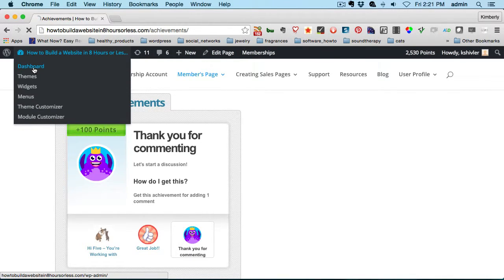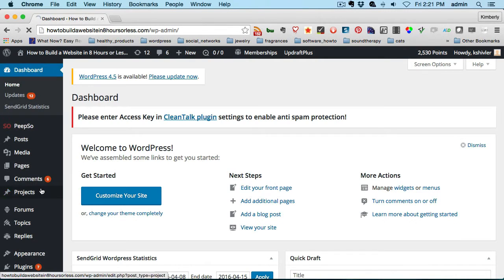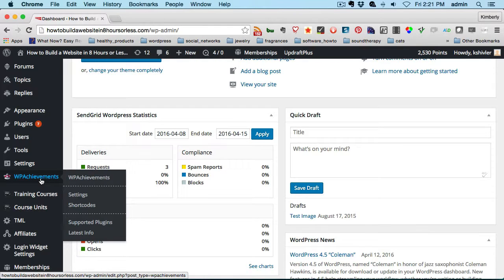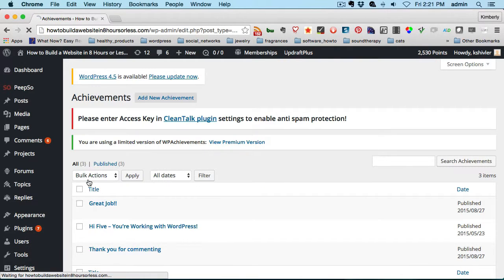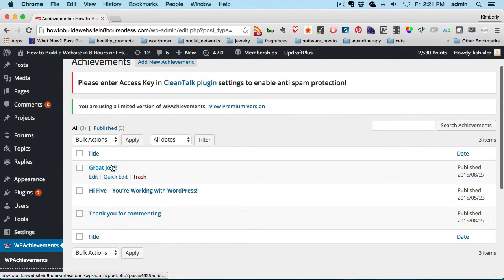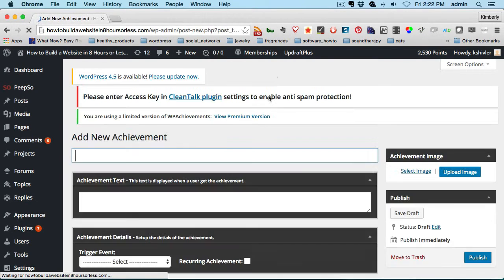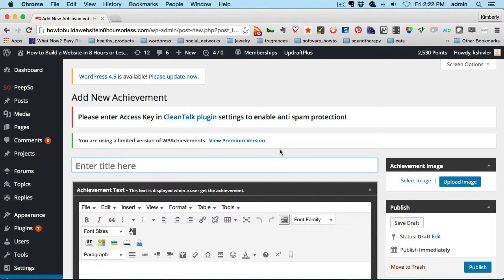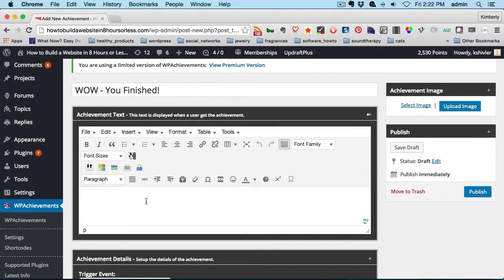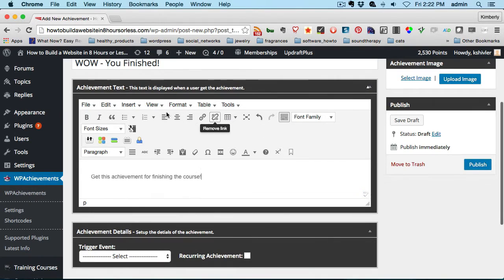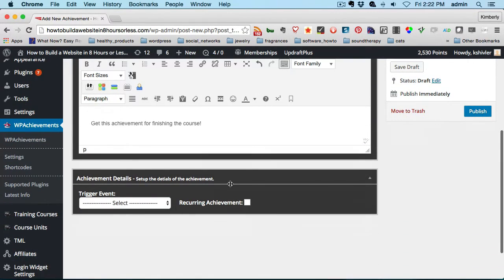From my dashboard in WordPress, I come down to my WP Achievements option. Now again, in the full course, we'll go through all the settings and set it up. We'll look at leaderboards and all kinds of things. For today, we're just going to look at adding another one to these. Just like with many things, we just click on Add New in order to add a new one. And I'm going to say, wow, you finished. And this is going to be get this achievement for finishing the course. So this is just the text that I show to the user. This is the title. And then what's the trigger?